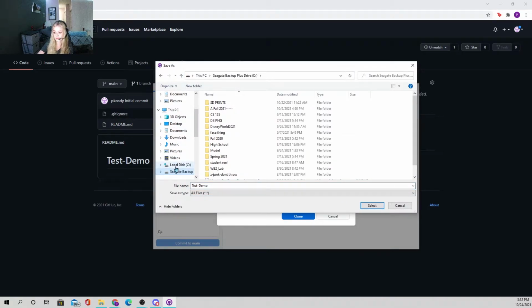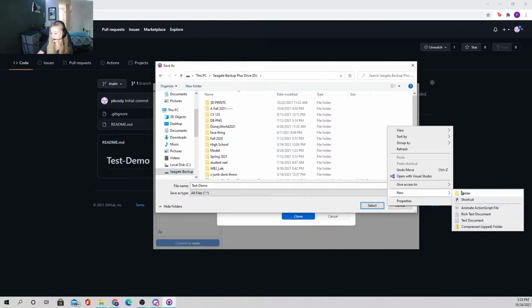I highly recommend having not a T drive, but a like 1 terabyte hard drive. It's very handy, especially when you're dealing with large projects, because it'll fill up the space on your computer very quickly. So we're going to go ahead and do new file.